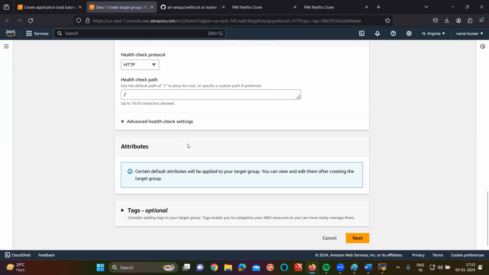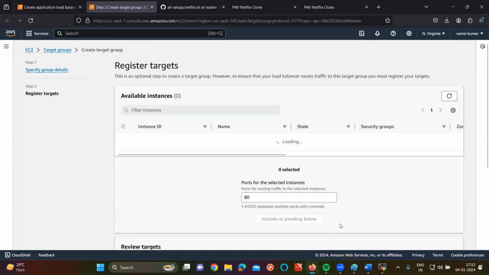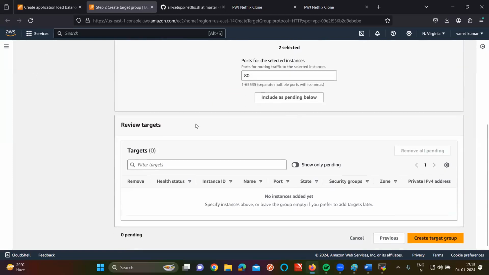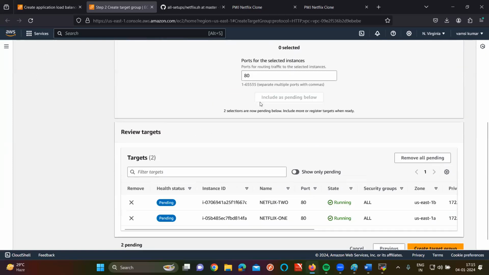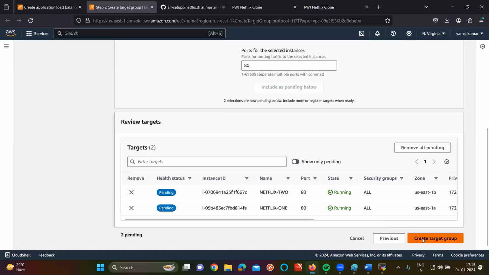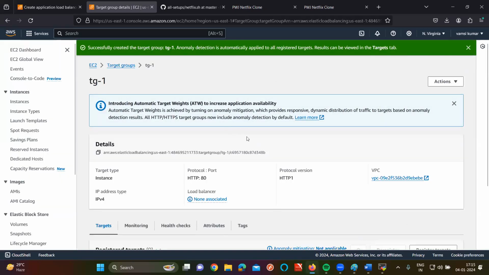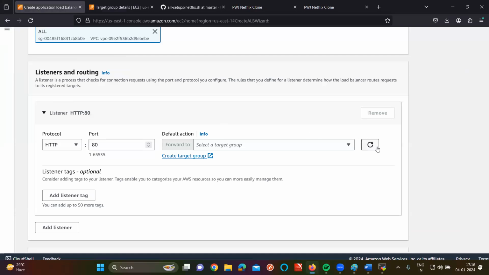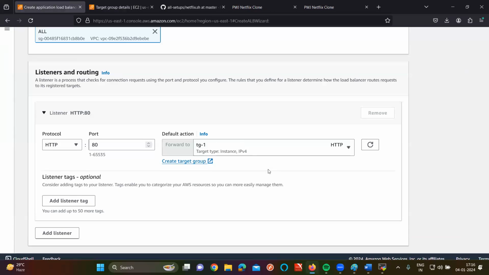Now scroll here, click on next. These are our two servers which are running the Netflix application, right? Select both of them, click on include as pending below. Click on create target group. Is the group created now? Now go back to the previous tab, click on refresh. If you don't click refresh, it won't come. If you click on refresh, are you getting the target group now? Select this one, that's it.